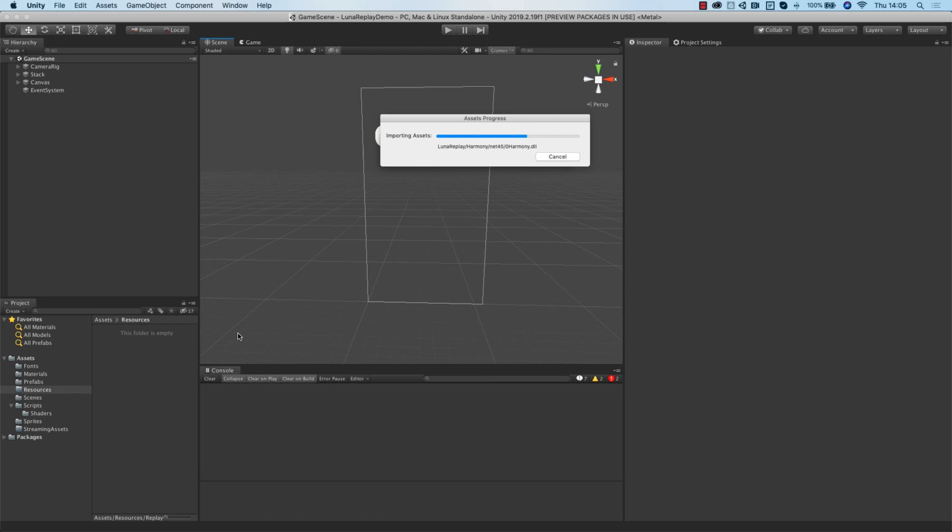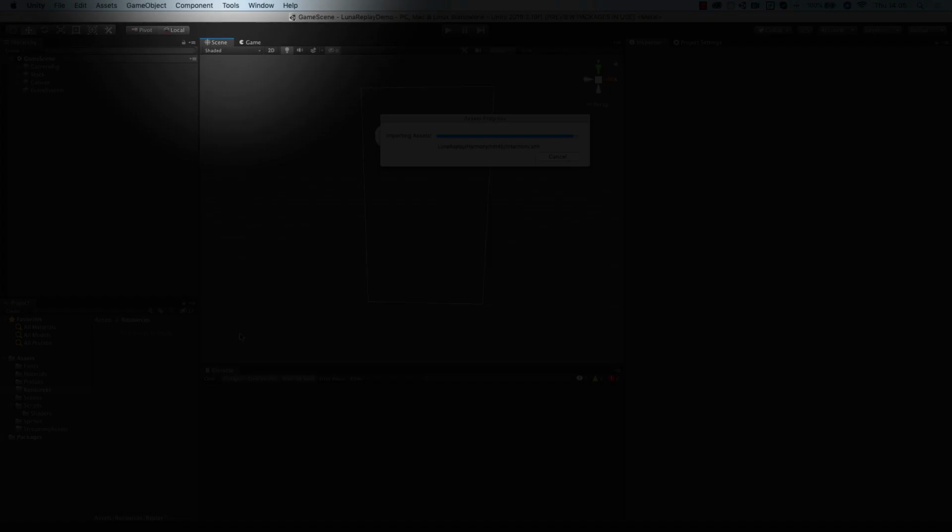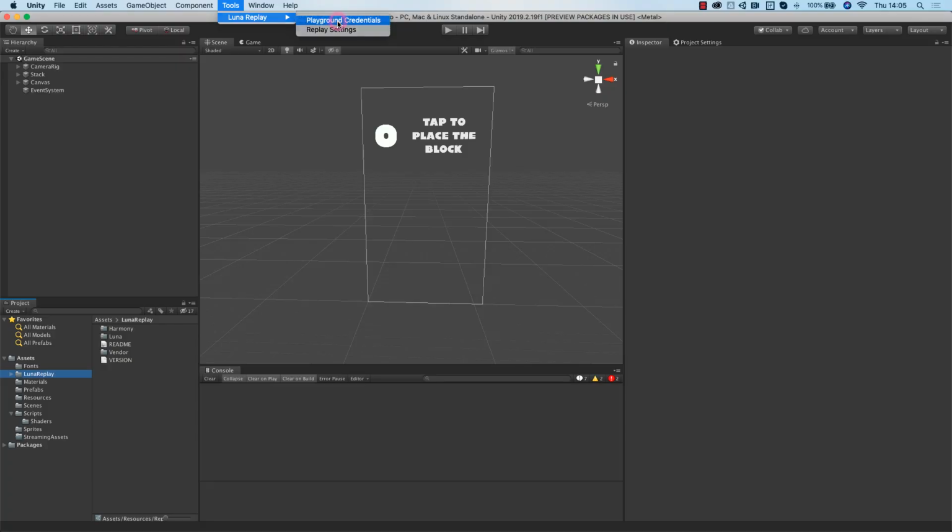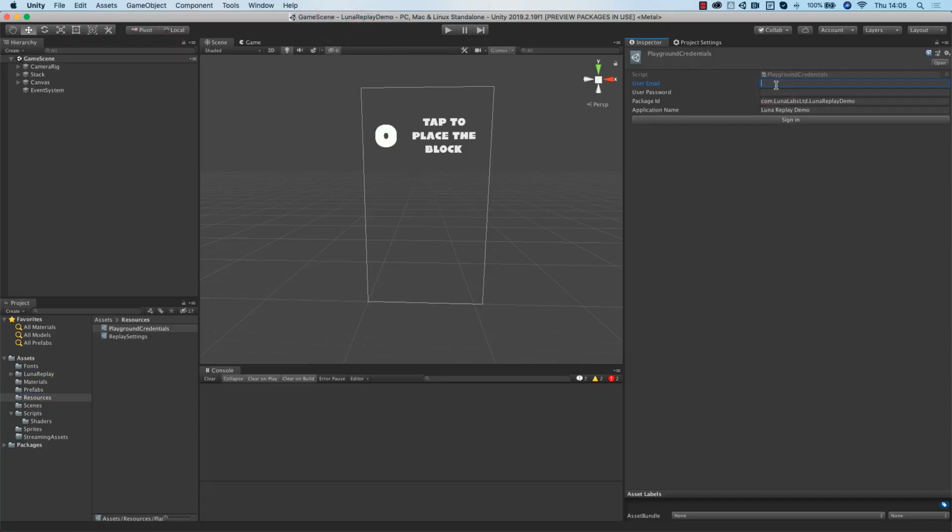When that's done, you'll see that the Lunar Replay plugin options are added to the menu bar in Unity, under Tools. Our first step here is to log into the plugin. This synchronizes all of your capture information across devices and with Lunar Playground. We'll take a closer look at this shortly. There, now I'm logged in and ready to go.